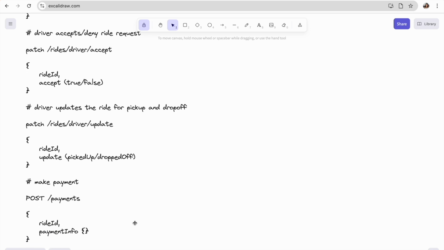Next, the last one is for the rider. The rider will be able to make the payment. So that, let's say, will be POST /payments with the ride ID and payment info. I have kept this one simple here for this discussion.